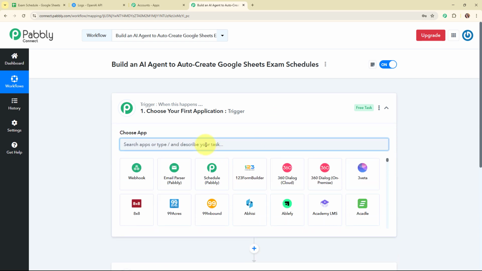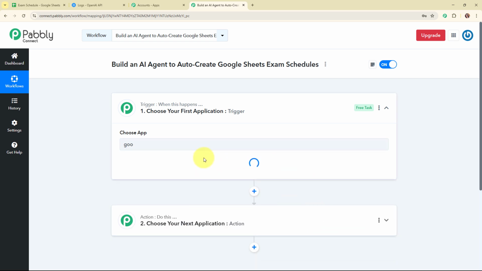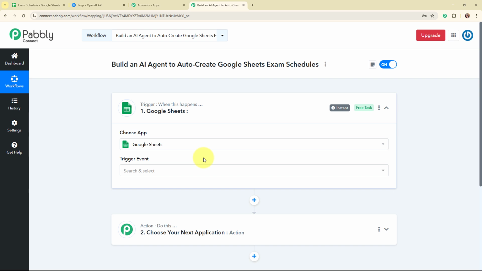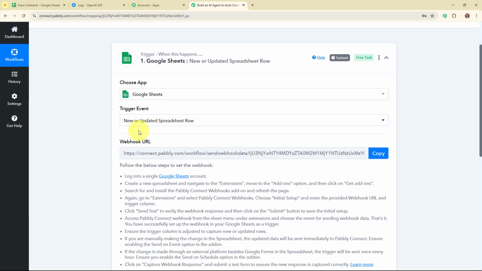So I'm going to select my trigger application as Google Sheets, as I am adding new details in my Google Sheets. Google Sheets is a free web-based spreadsheet program that allows you to create, edit and share spreadsheets online. So in my Google Sheets trigger step, I'm going to select my trigger event as new or updated spreadsheet row, so that when I add a new detail in my Google Sheets, Pabbly Connect should automatically and instantly capture the response, or you can say this entire workflow should get triggered.